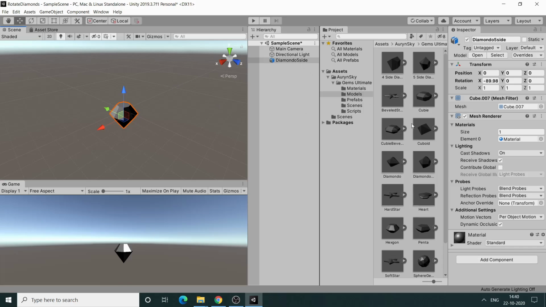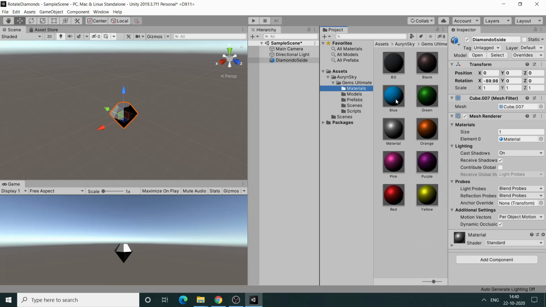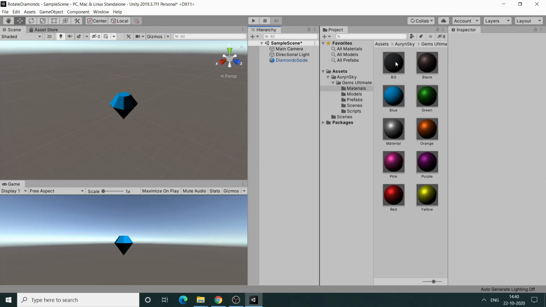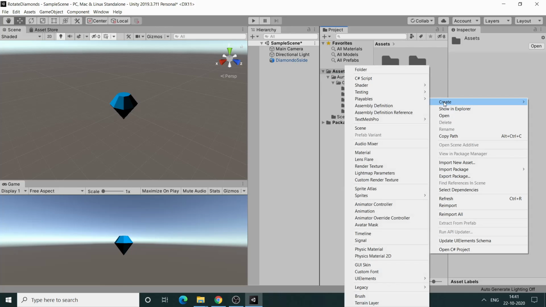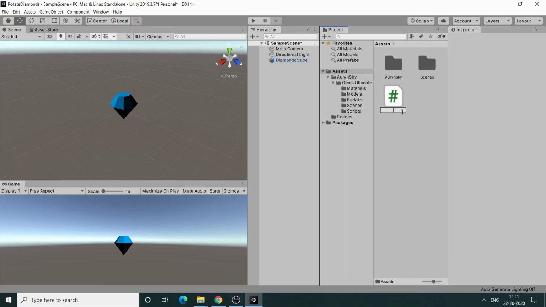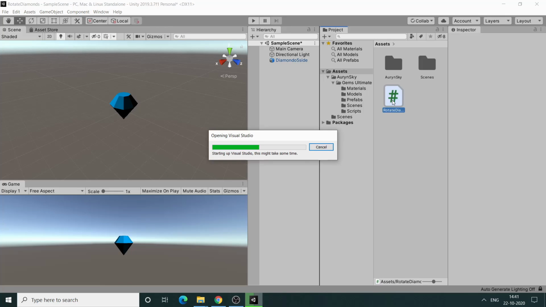Let me add some material so that it looks good. Let me increase the height of this object by changing y to 1. And now right click and create a C# script. I am naming it RotateDiamond. And here it is. Let's open the C# script.